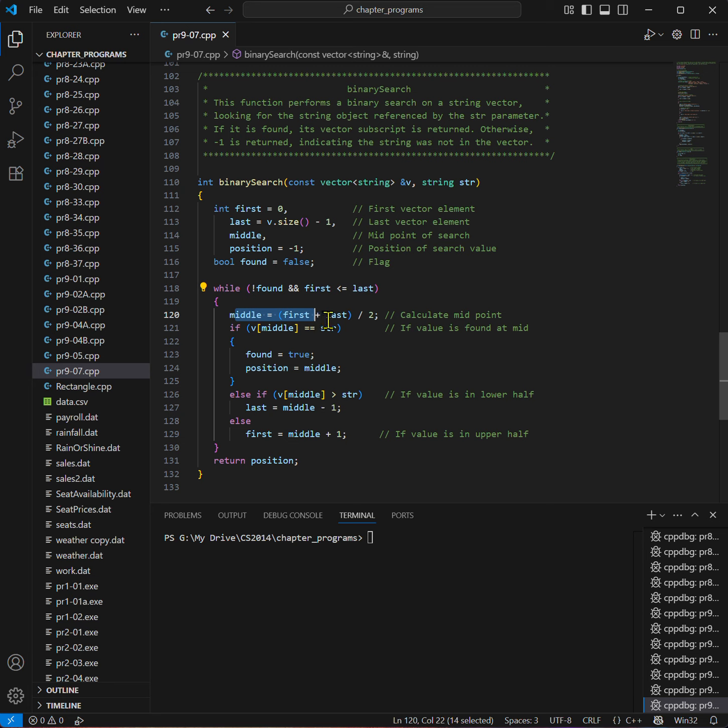So with the binary search we first find the middle, and then we see if that particular position is the string that we look for. This is the search string. If that's the case, then we say, hey, we found it over here and we find it over here, and when we get back over here to this loop, then not found becomes false and we just stop the while loop. If that's not the case, then we see if we need to look at the lower half, or if we need to look in the upper half.